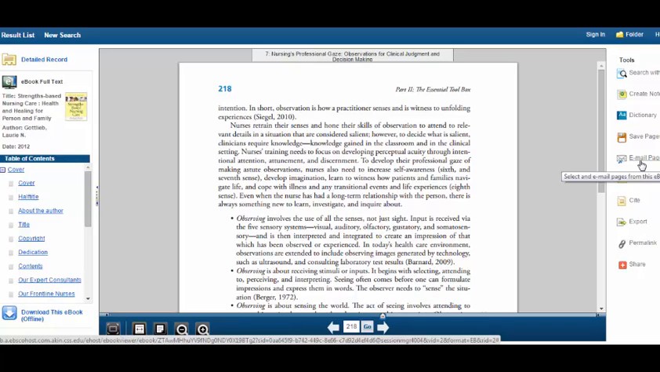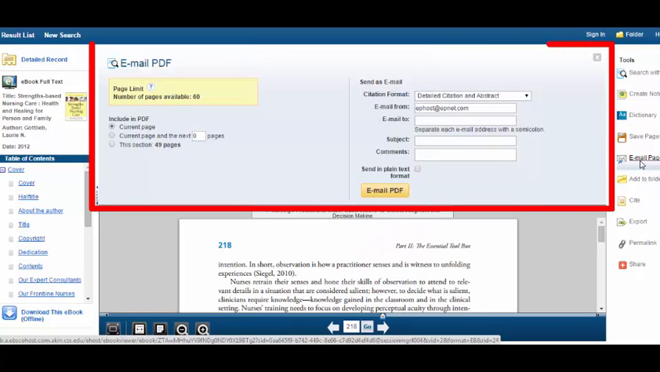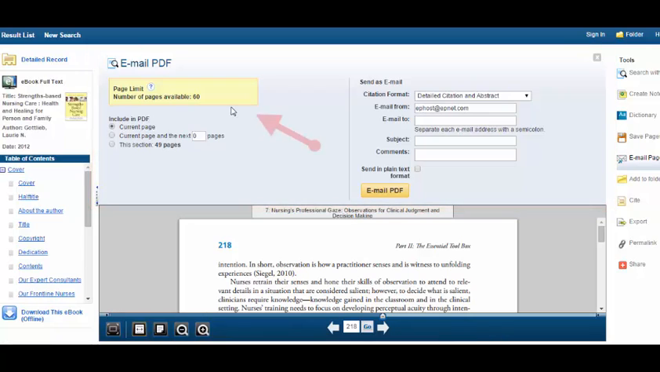When you click on the email icon, a box will open above the ebook viewer. Within this box, you will see the yellow box which will display the total number of pages that can be emailed for the ebook you are in. Also, you will find the options to email yourself the current page, a certain number of pages, including the current page and the next specific number of pages that you determine, or the section you are in.